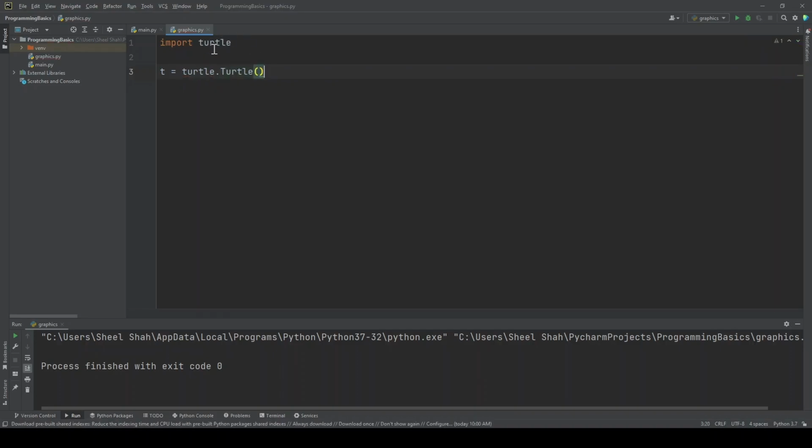Basically, every time we do something, we have to reference this turtle module, and the way we do that in Python is turtle dot and then whatever. In this case, we're calling a class called turtle, and now we can draw on the screen. So if I type t dot forward, and then in here we need a distance, so if I type 100, it'll move 100 pixels across the screen.